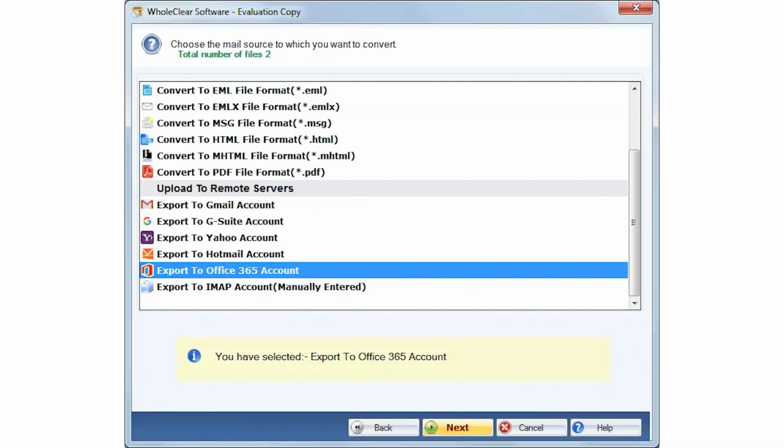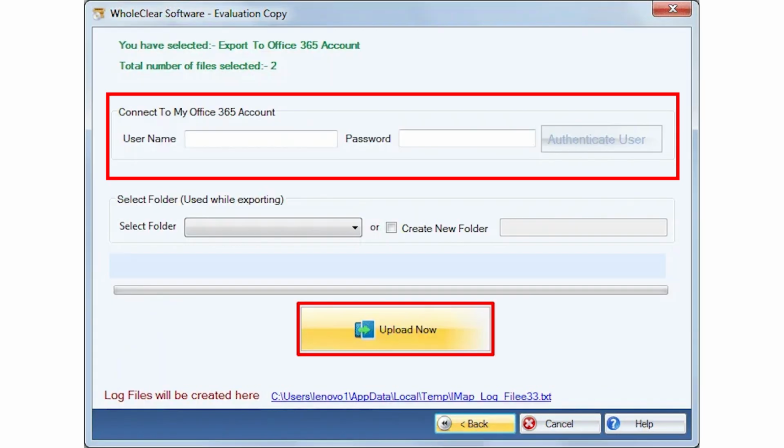Step 3. Select the Export to Office 365 account option. Choose the destination account where you want your Thunderbird files to be transferred. Step 4. Provide Office 365 login credentials. Enter your Office 365 username and password in the respective fields and click on Authenticate User to proceed.